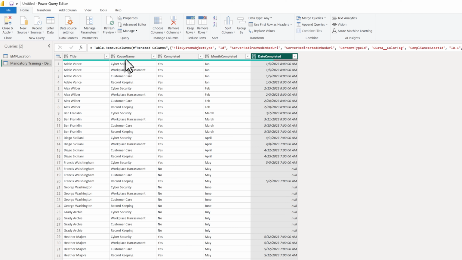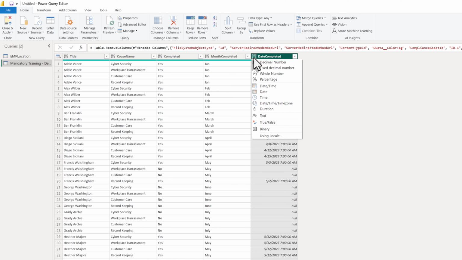Click the ABC123 icon in the header for the date completed column. On the menu, we have two different choices, date and time, and just date. I don't need the time in this example, so just select date.